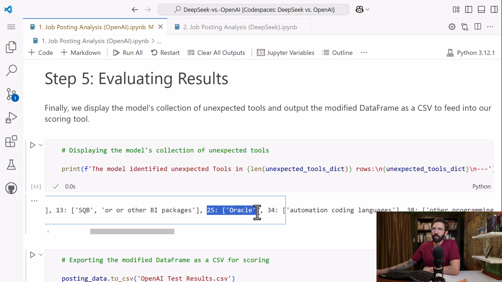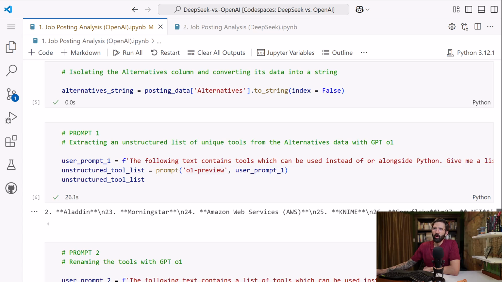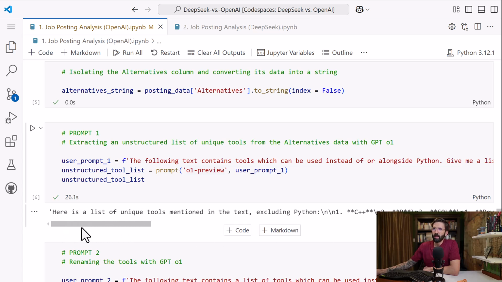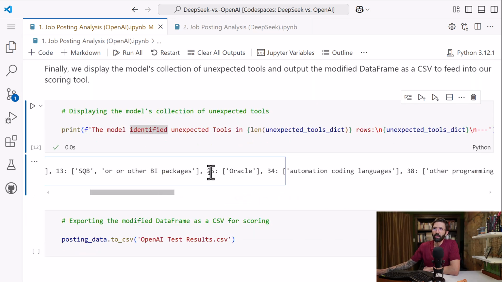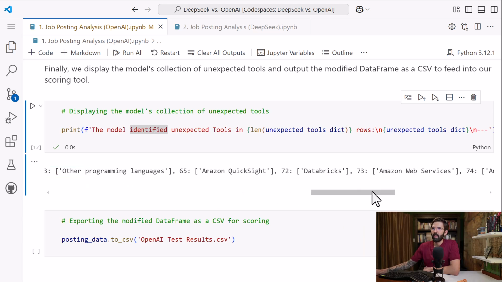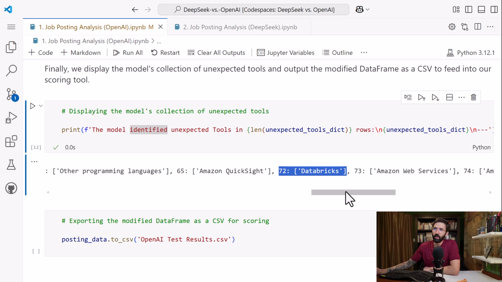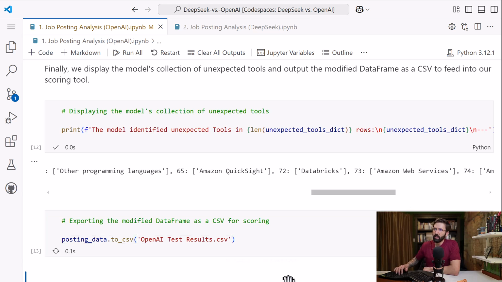Here I see that we missed Oracle up in our first prompt right here. We asked O1 Preview to give us a list of unique tools that were mentioned in that column. But down here, I see that Oracle was not in that list. And if I scroll over, I see that the model is listing Amazon QuickSight and Amazon Web Services as unexpected tools, which it shouldn't. And it's also identifying a tool that was missed in the response to the first prompt, Databricks. In order to analyze the output of the model in greater detail, I can export this data frame to a CSV, and then I designed a tool to score the CSV. I'll show you the results in just a second.